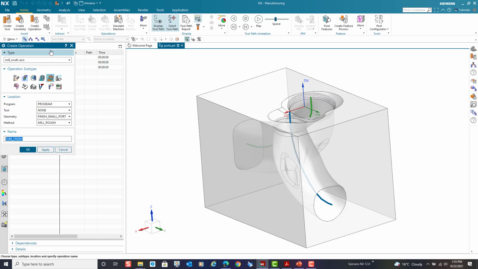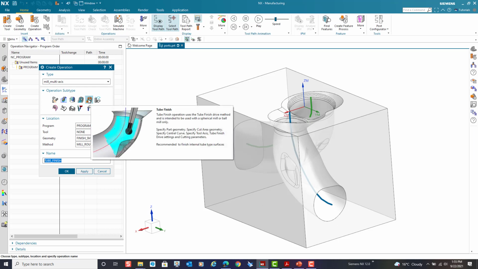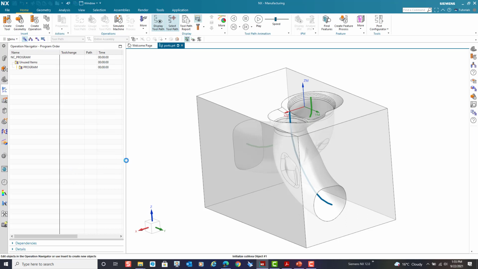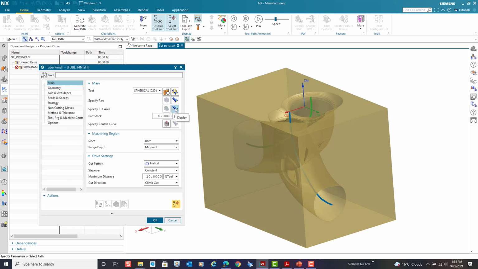We'll create an operation, and we're using the multi-axis operations here, so you do need a license to mill in multi-axis, and you do need 11.1 or greater. We'll select the tube finish operation. I'm going to put this in program. For the tool, we'll use the spherical tool. We're going to use the geometry group finish small port, which is this one here, and this will be a mill finish. You'll notice that the part's already selected along with the tube geometry.